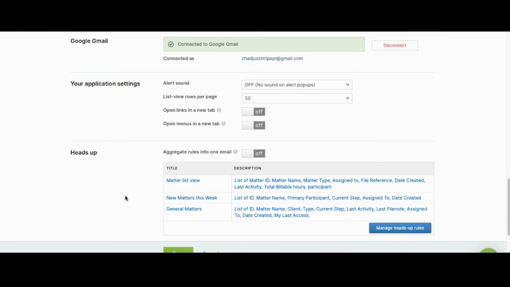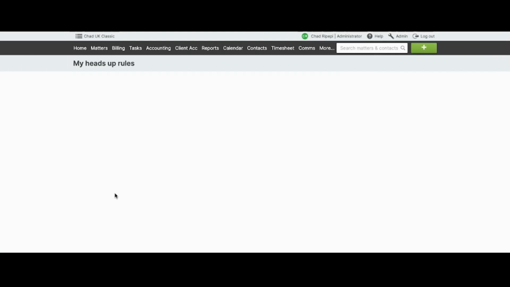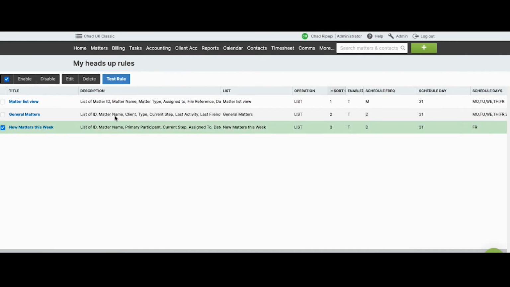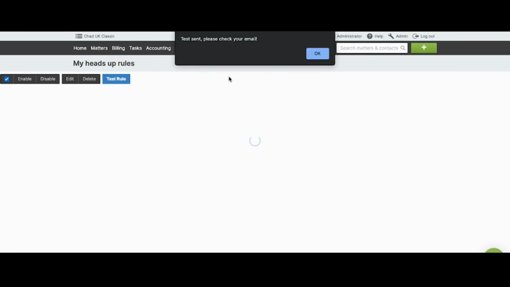Now, if I was to click on Manage Heads Up Rules, it will give me a list of those rules. It will also give me the schedule, the scheduled day, the frequency, and also whether it's enabled as well. Now, just to give you an indication of what that looks like, I'm going to select New Matters This Week and click on Test Rule. This allows you to test exactly how this email is going to appear within your inbox.